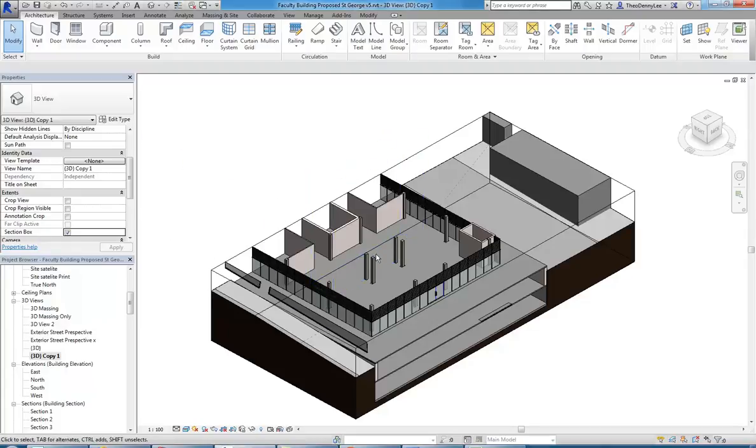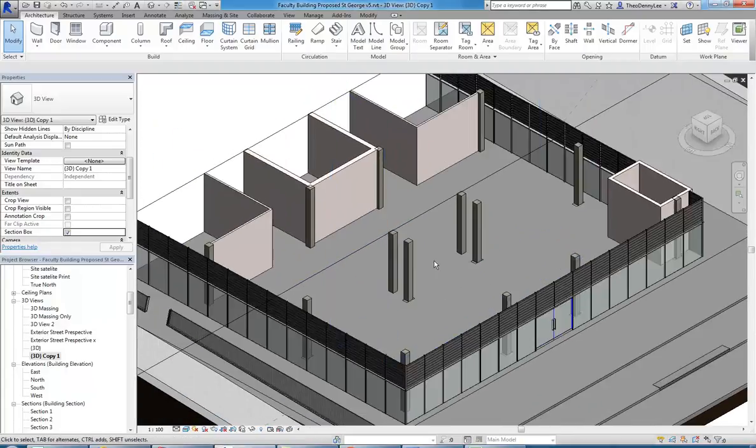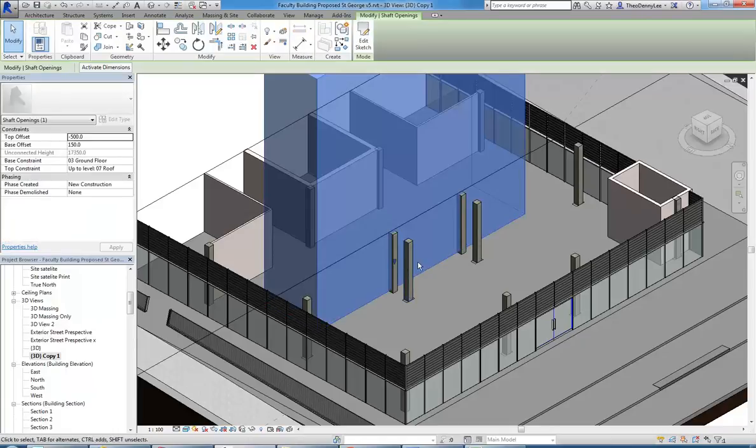Okay, so just want to go through all of the main modelling tools now that we've had a look at the mass modelling tools and started to look at how you can use the modelling tools with families.